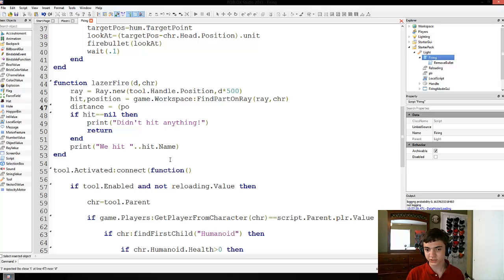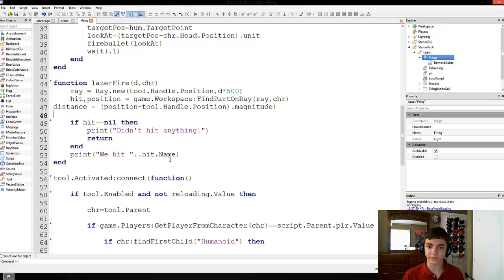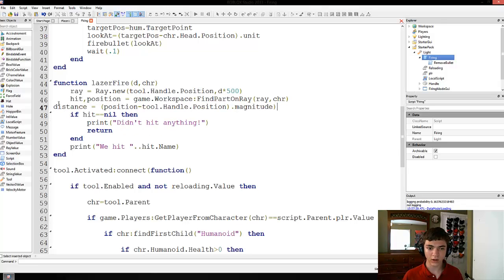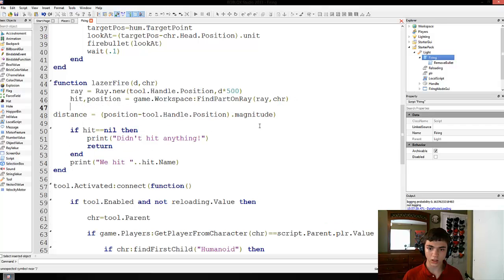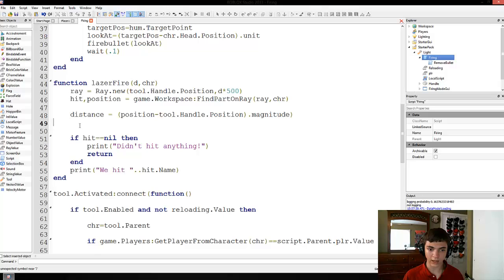We need to do this like this. Position minus tool.handle.position.magnitude. So we're finding how far this actually is. Like from the tool, how far is it until we hit something? Right?